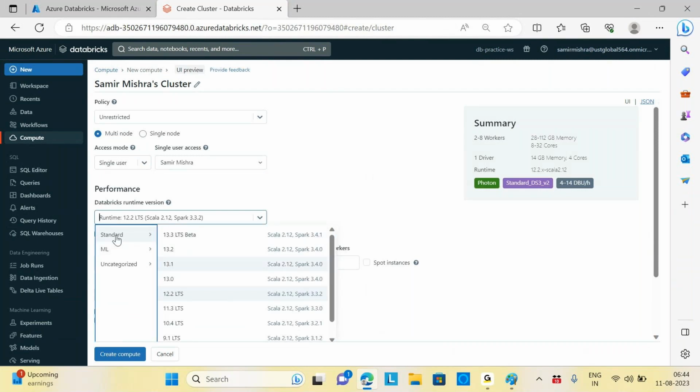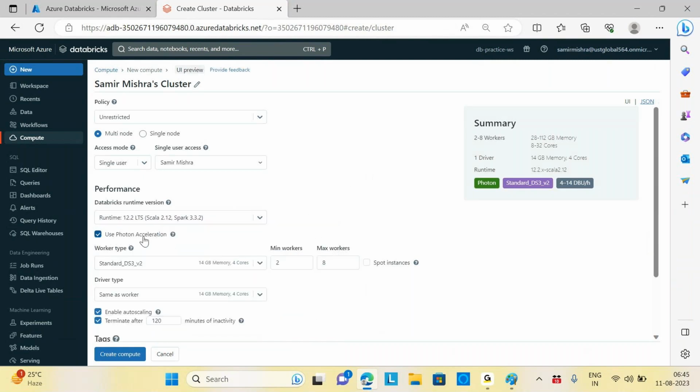So here, if you see, the standard one is for data engineering. If you are working on machine learning, then you need to select the machine learning cluster. Okay, ML will come up. Otherwise it will be all the standard ones. Then there is a Photon acceleration option. What is Photon?